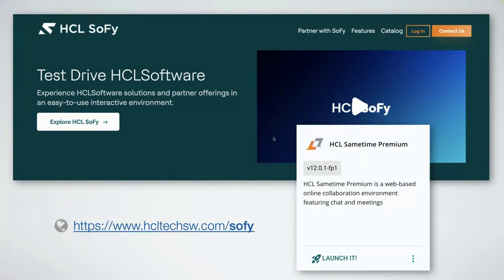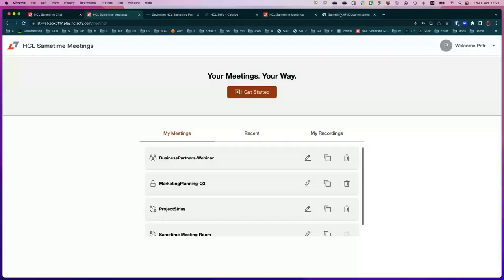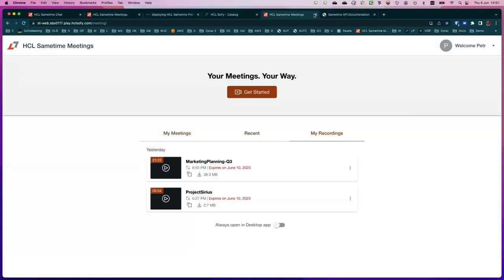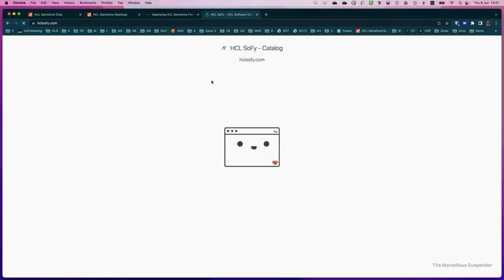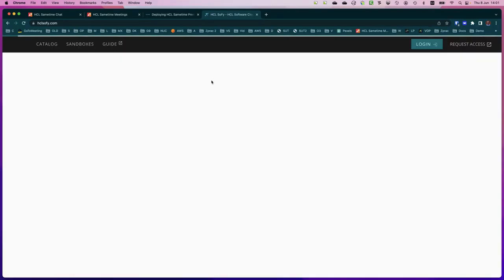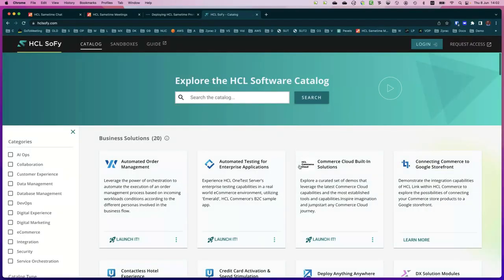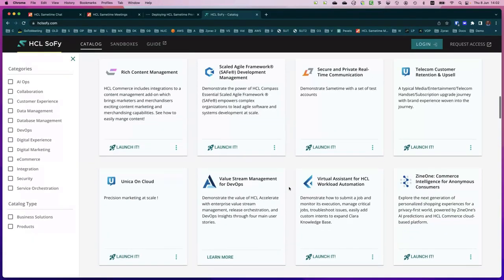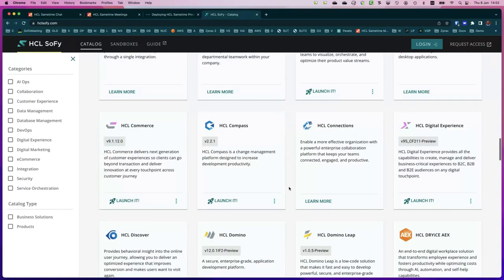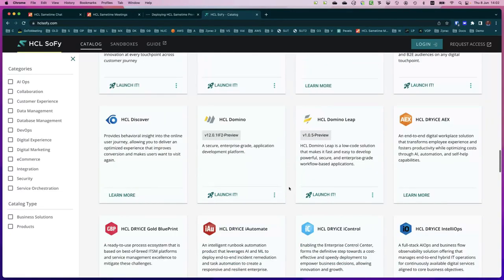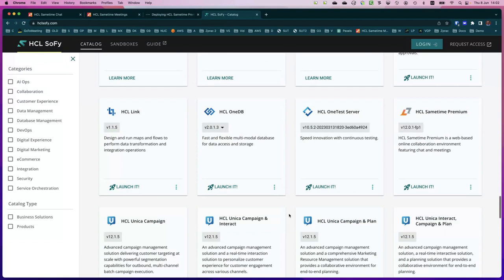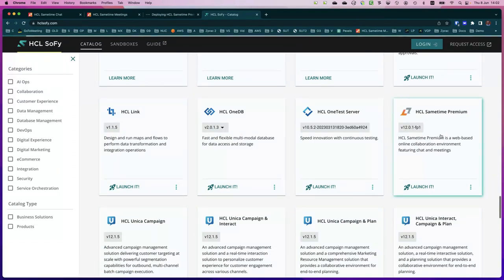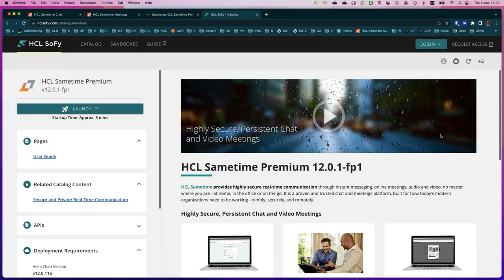SoFy, like Solution Factory. If you click on it, let me show you, I prepared a link for you. This is it, a SoFy catalog. And we have many products that you can deploy on our cloud platform. There is Domino Leap, and there should be Sametime. Yeah, this one, Sametime Premium. You see 12.0.1 Fix Pack 1, the latest release. If you click on it, you are authenticated.